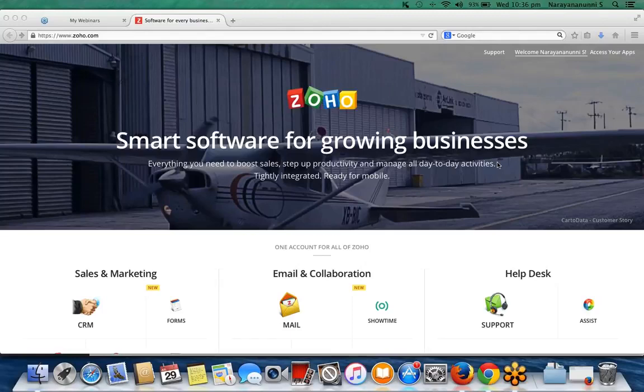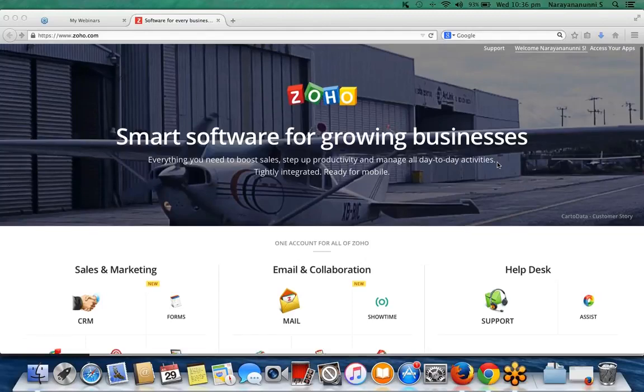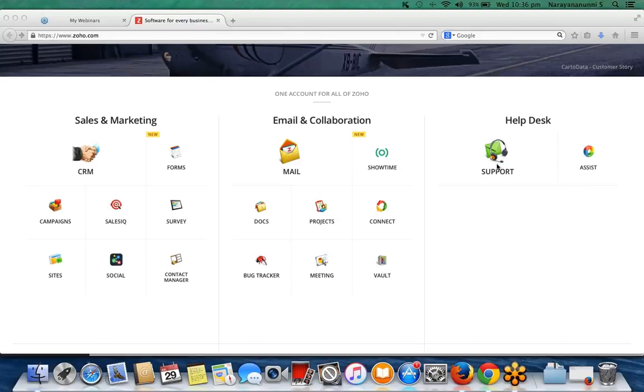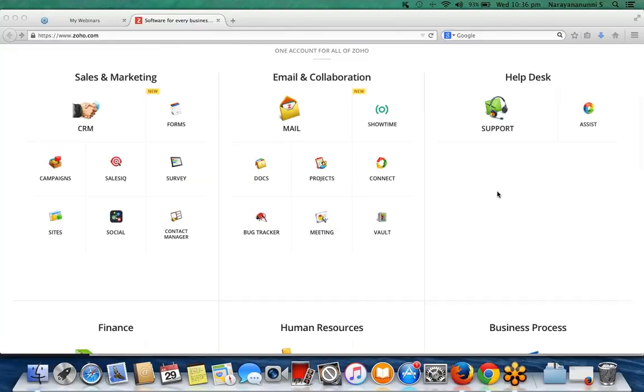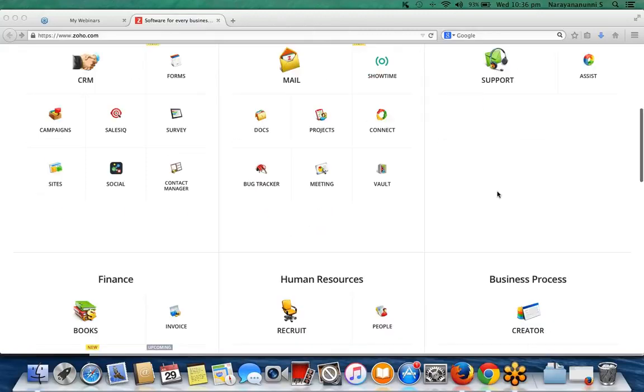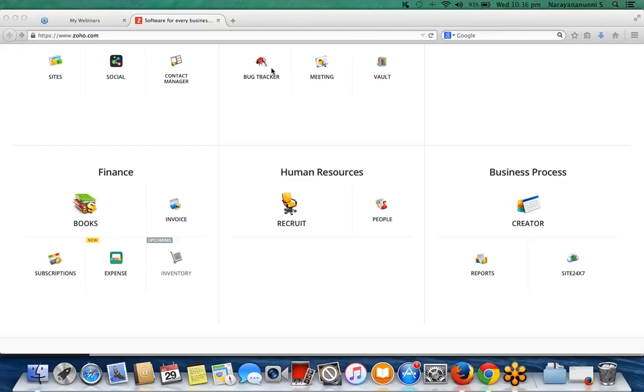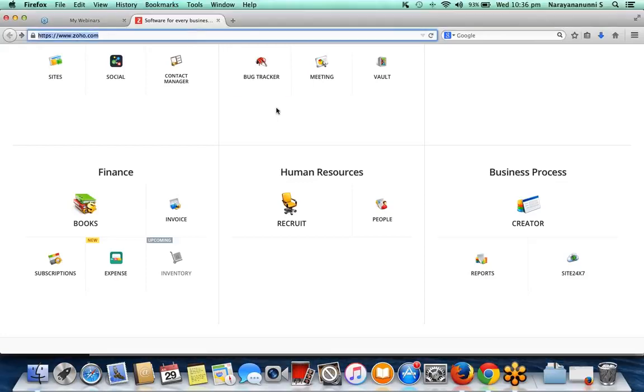Before I begin, let me tell you a little bit about Zoho. Zoho has more than 25 different cloud-based applications which will help you in managing your business. That is from sales to marketing to finance and so on. Zoho has every application you need to run your business. So please do check www.zoho.com for more details on them.